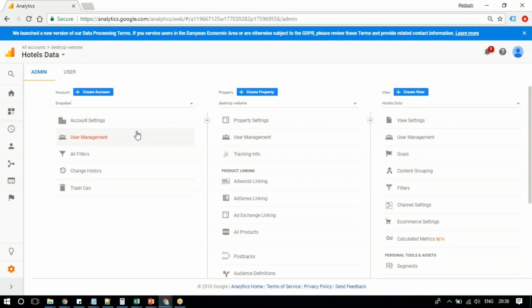There is user management under account, there is user management under property, and then one under view. Some of you might have already figured it out, but basically, if I use the user management under the view, it will only give access to that view and nothing else. However, if I am using the user management under property, it will grant access to the entire property.